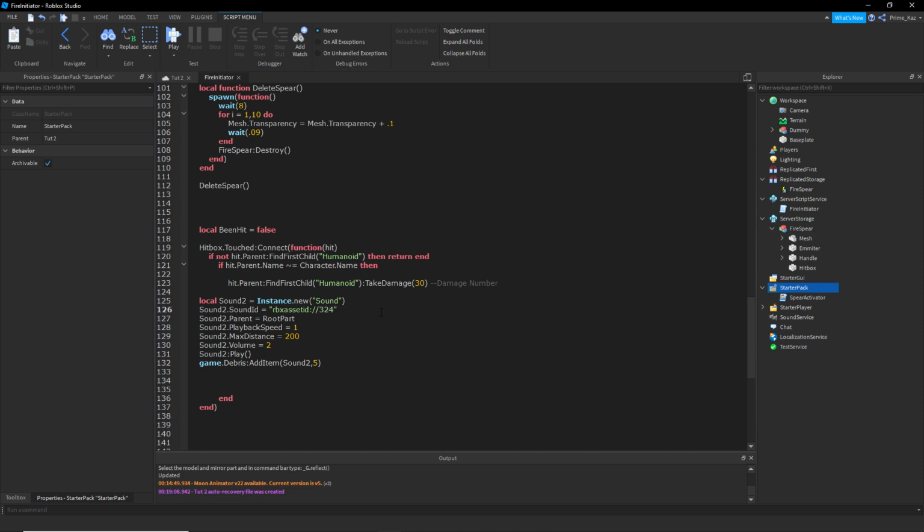So we do 324250, I'm going a bit slow, 8461, like that. And instead of it being parented to the root part, we'll do hit. Playback speed stays as that. Max distance can go to 400 because it will be a pretty good distance away from the person you're hitting and you want to hear it. Then we'll do volume 15 because whenever I was playing this audio, it was very quiet, so I had to turn that up a lot.